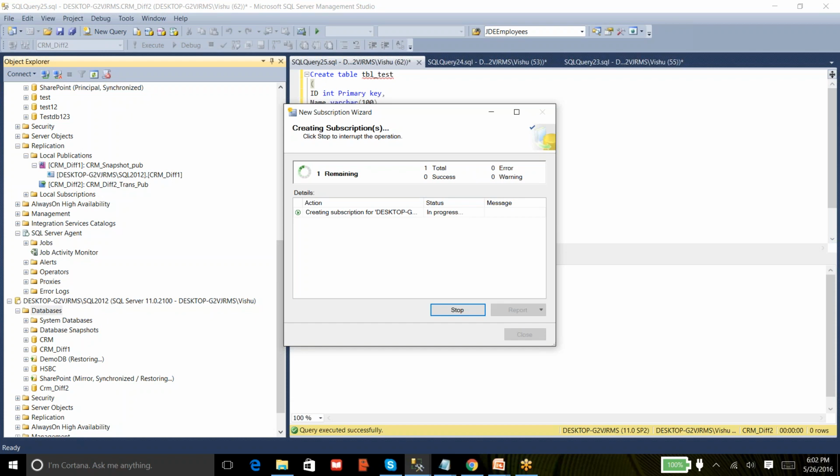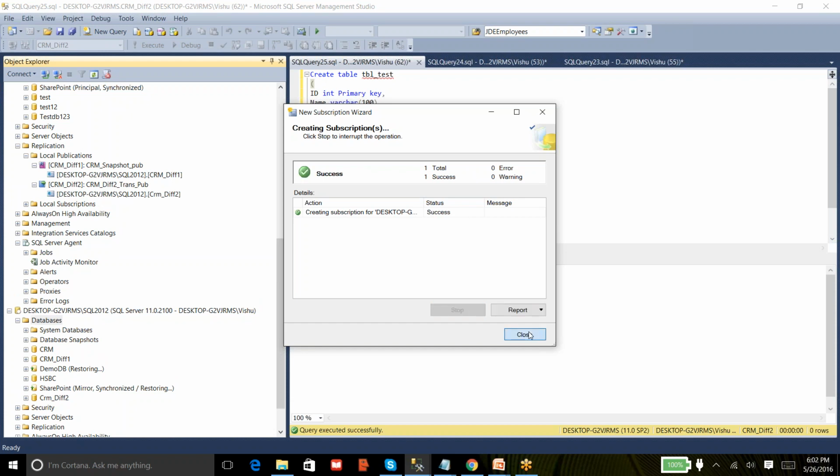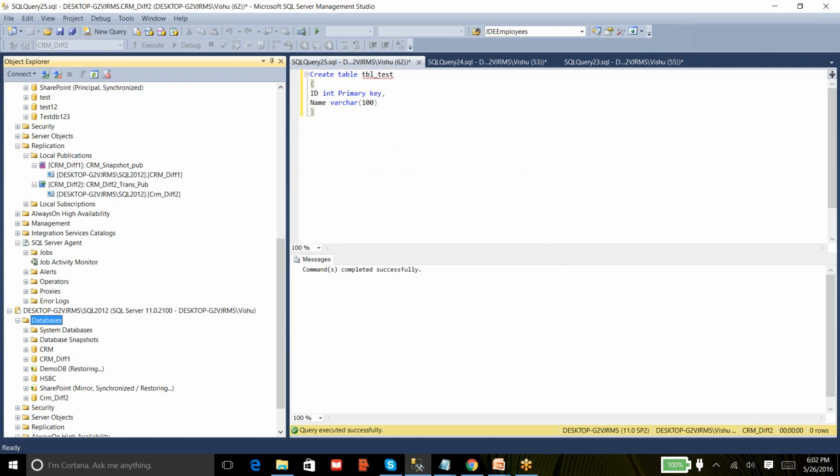And these two, the snapshot replication and this transactional replication, in those two replications, the data will flow one way, that is from publisher to subscriber. I repeat it again. In snapshot replication and transactional replication, the data will flow one way from publisher to the subscriber.